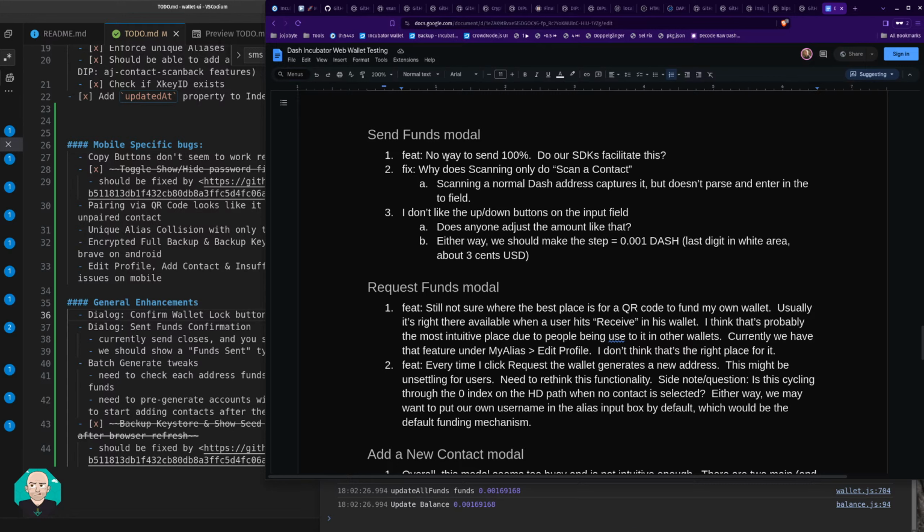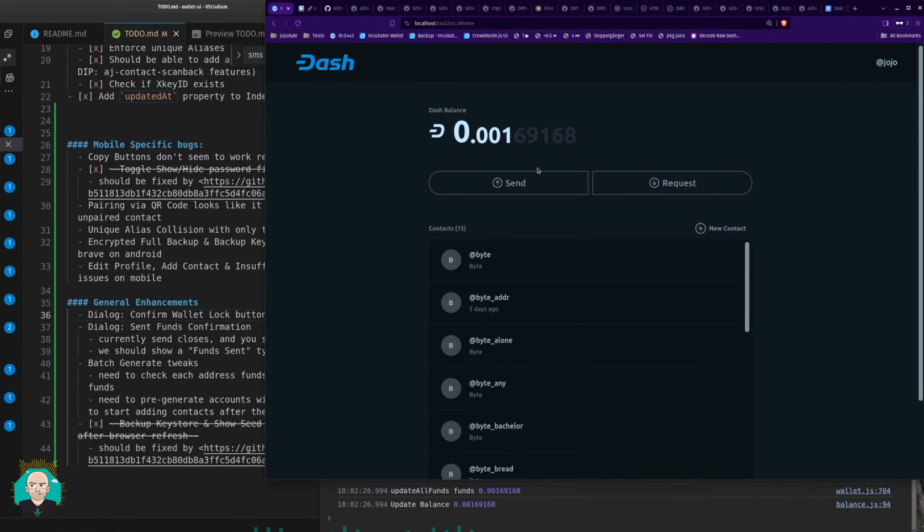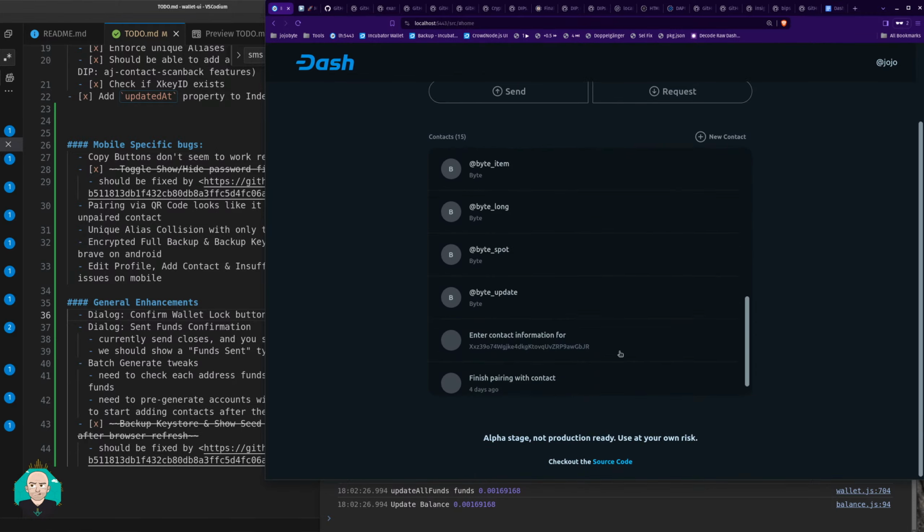Okay, next. Send funds modal. No way to send 100%. Do our SDKs facilitate this? I don't know. I'll have to look into that. Yeah, you probably have to talk to AJ about that because it's a big rabbit hole to get 100% send successfully. And I mean, 100% of what? Like all funds in every single contact?